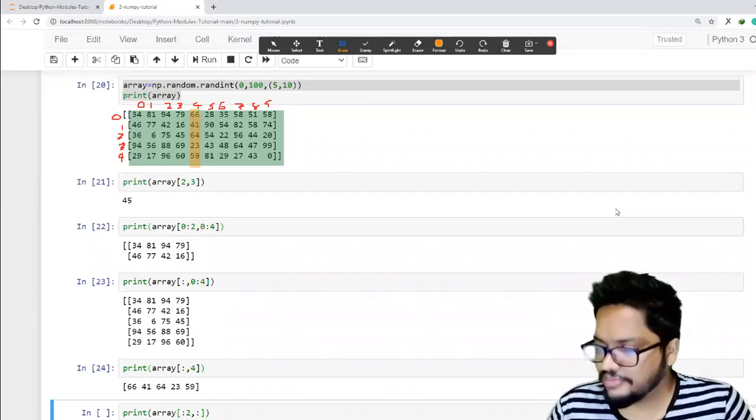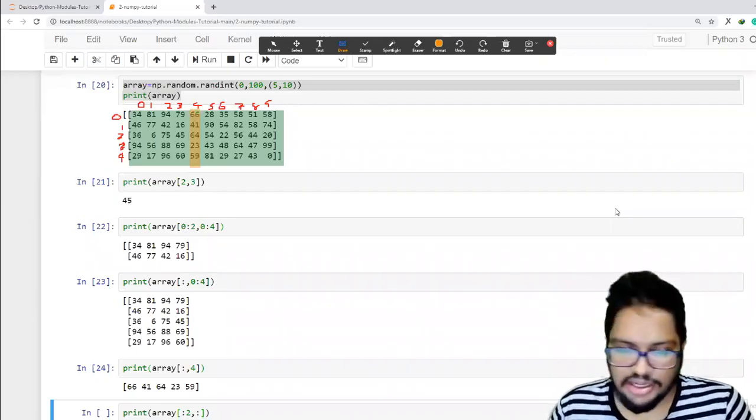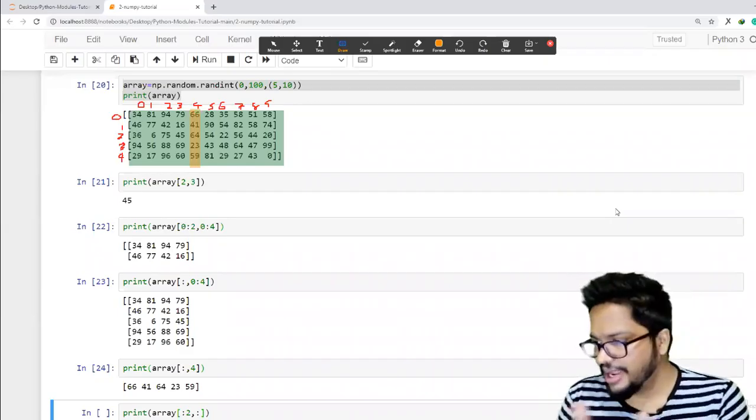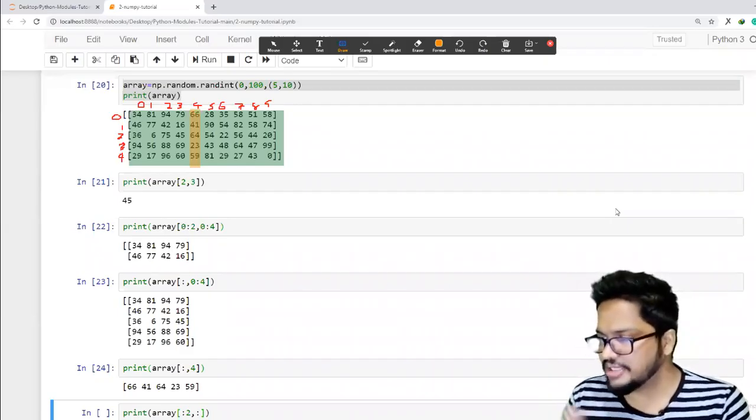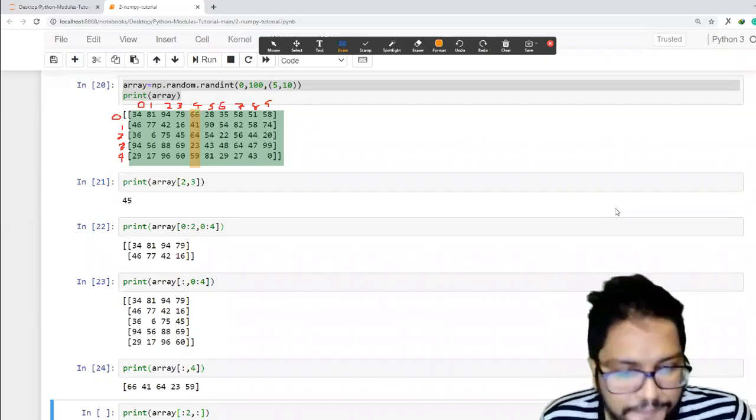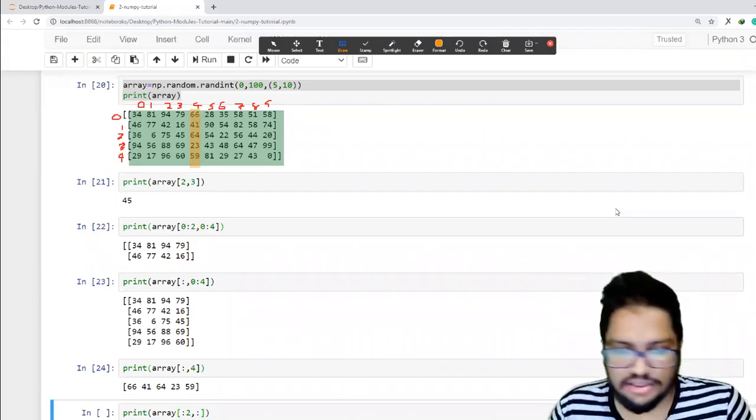You can slice a multi-dimensional array as you want. The row range and column range are separated by a comma. You can give any range you like.